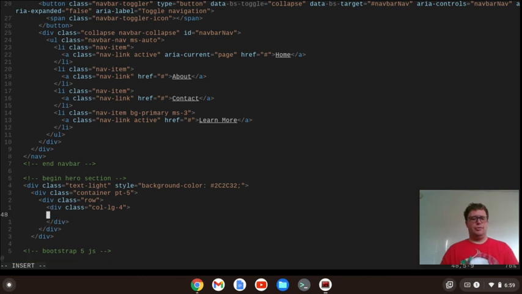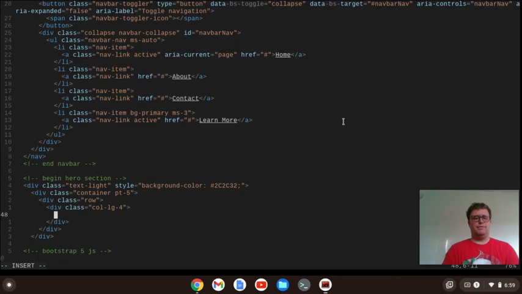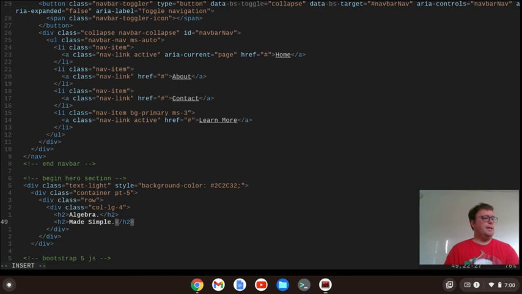And go down. Okay. And then I have this text here. So I have "Algebra made simple" and then "Become an algebra superstar." So I'm using two headings. I'm going to type H2 and then a star two, control Y comma. Okay. And then I'm going to type "Algebra made simple." Okay. And then below that I have an H3. So H3 control Y comma, and then "Become an algebra superstar."